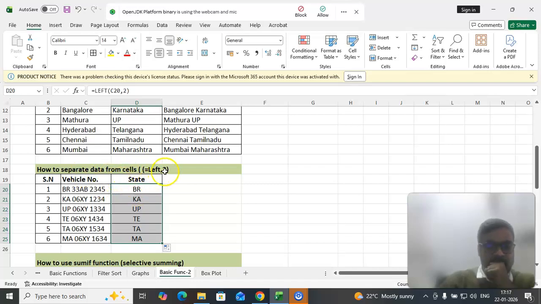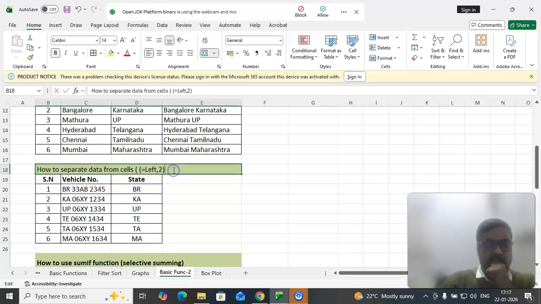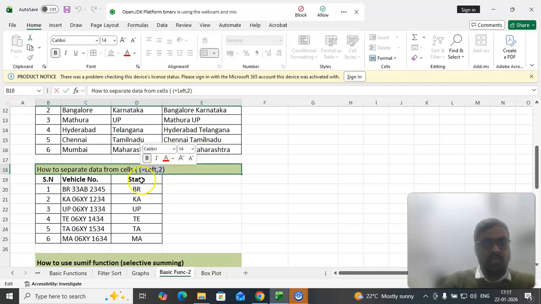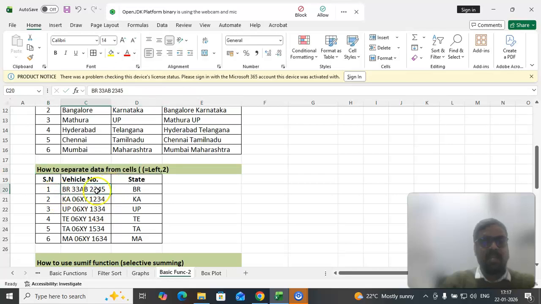Okay, so in each heading I am giving this particular code word, so that it will be easy for remembering for me as well as for you. So why this 2? Because two letters are there which I need to separate. Similarly, you can separate the right cells by going for the right function. That is how we will be separating the particular data from each cell.